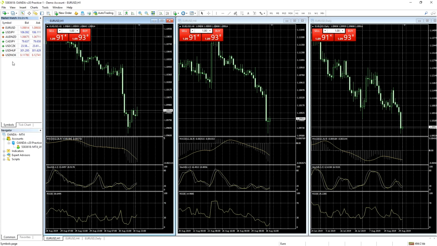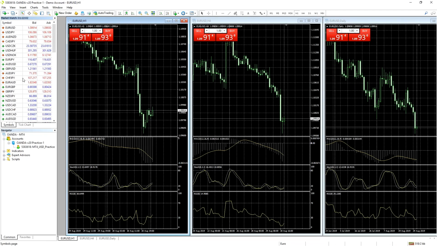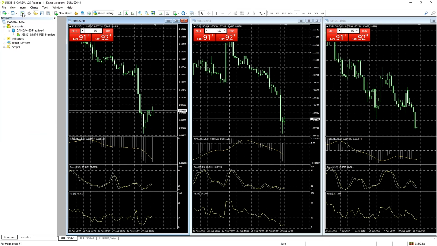Also, if you want to see all available instruments, you would right click and click Show All. And right now you have a lot more options in terms of what you can actually trade with your broker. I don't think you need all that, but for now, let's leave it like this. If you don't want to see this window over here, just click on this button over here, let's say Market Watch, or press Ctrl M.